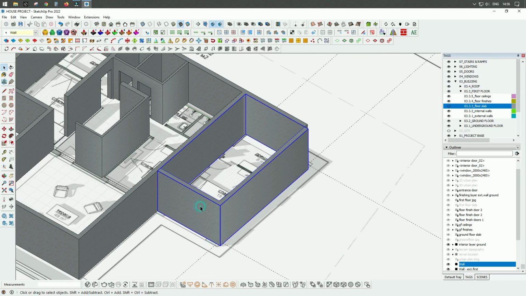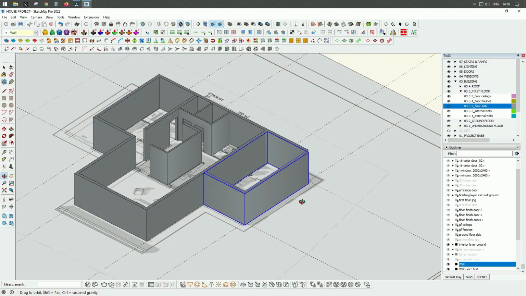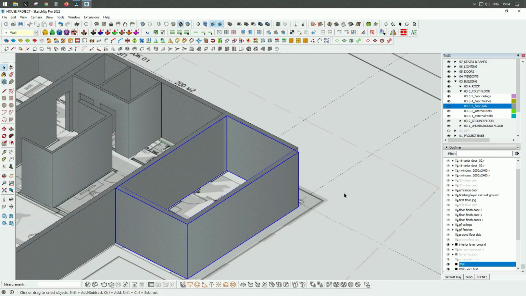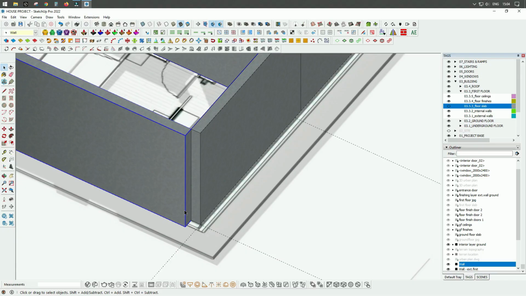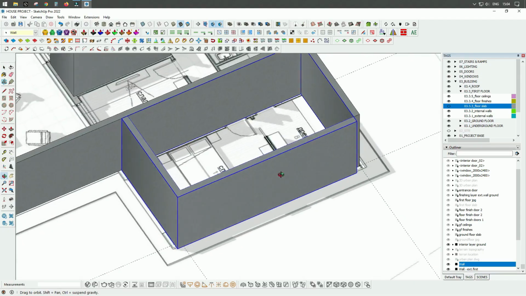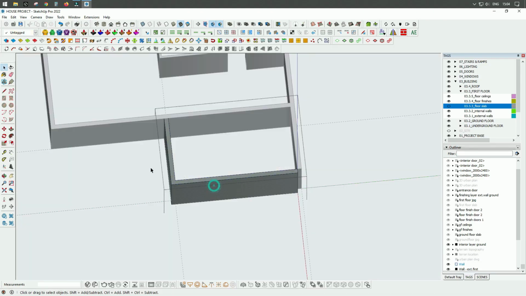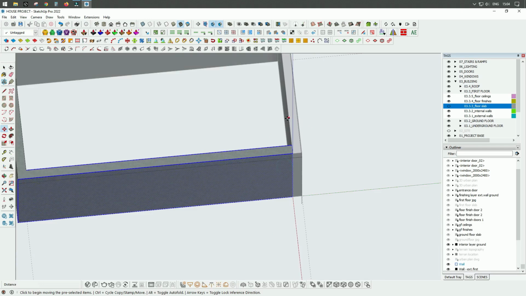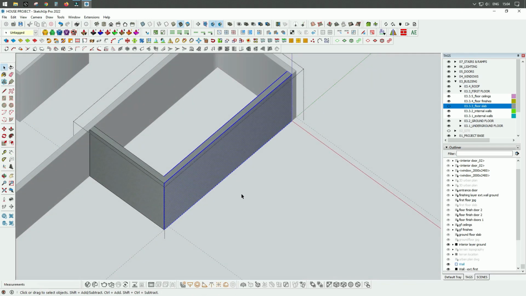This wall actually is a new group, but this wall actually is not placed correctly, so I have to adjust that. In order to do that, I will go into the group and simply move this wall exactly on the place where it should be.